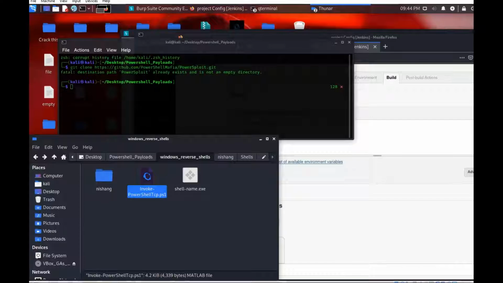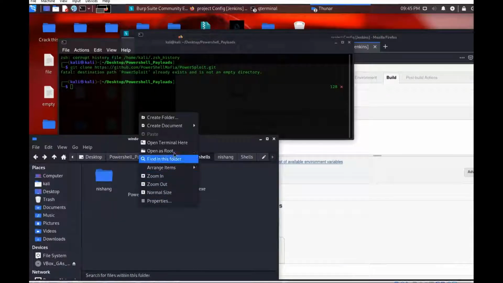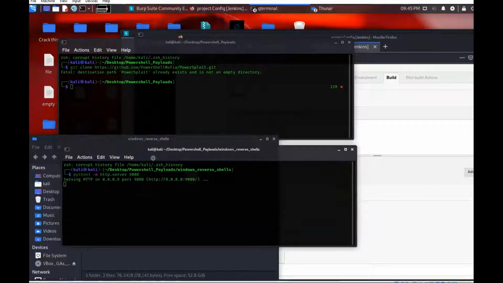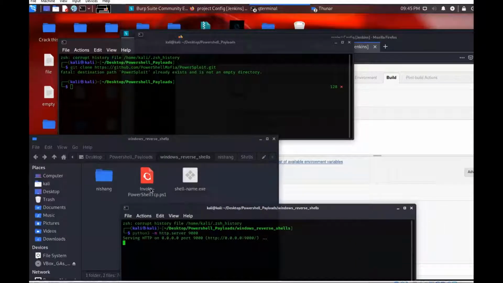So what I'm gonna do, let me click back one. Do I have it here? No, I don't. Okay, so I'm gonna have to do it from here. I'm gonna open up my terminal from here and set up an HTTP server with Python 3. I'm gonna run on port 9000, so I can serve up this Invoke-PowerShellTcp.ps1.